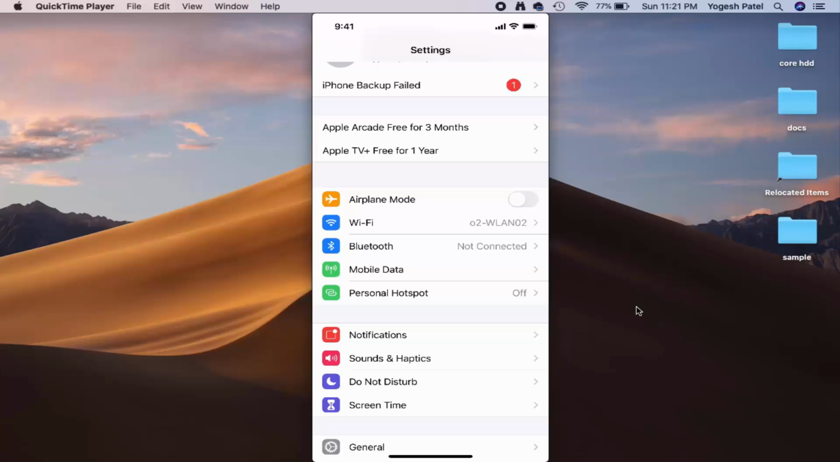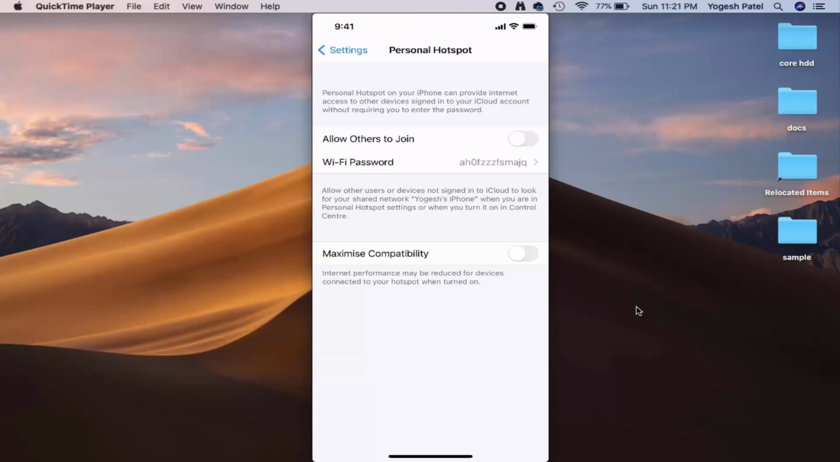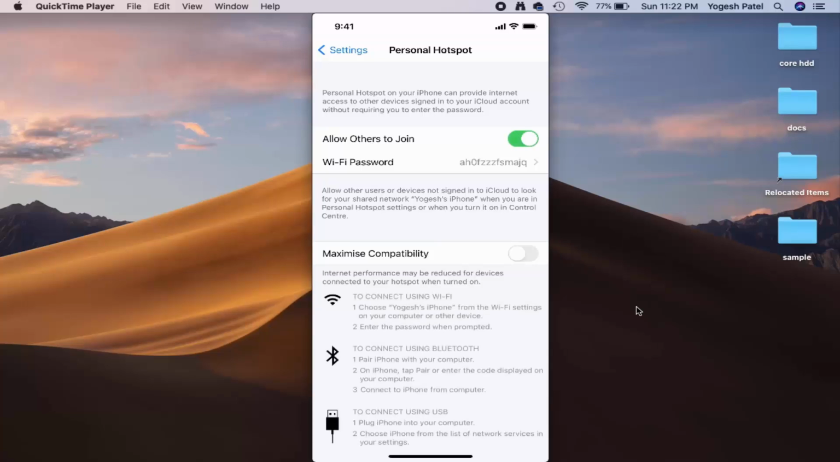So I'm going to press on the personal hotspot option, and right now it's off. So I'm going to just toggle this button which says allow others to join, and you will be able to see this Wi-Fi password, which is set by your iPhone by default on your iPhone hotspot.